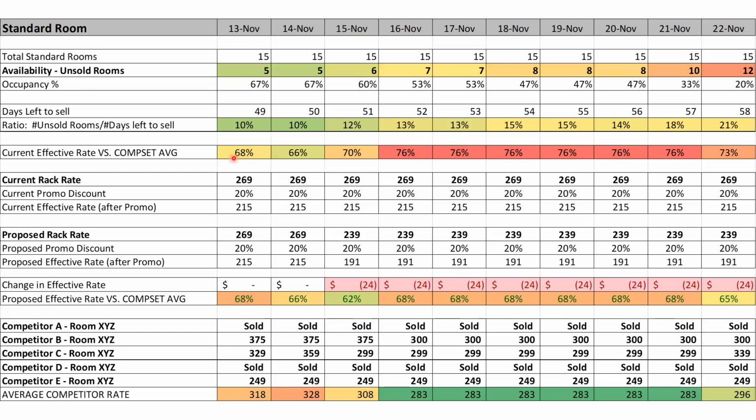It's the effective final consumer rate, yours versus the competitive set. So in here you're at 68, 66, or 70, and that's pretty good. It's green or yellow. Here it turns red, and maybe this is why your availability increased and your occupancy is starting to decline, because your rates are higher than usual versus the competitive set. Now here's your current rack rate of 269, and then here's the proposed. The proposed is what's going to change.